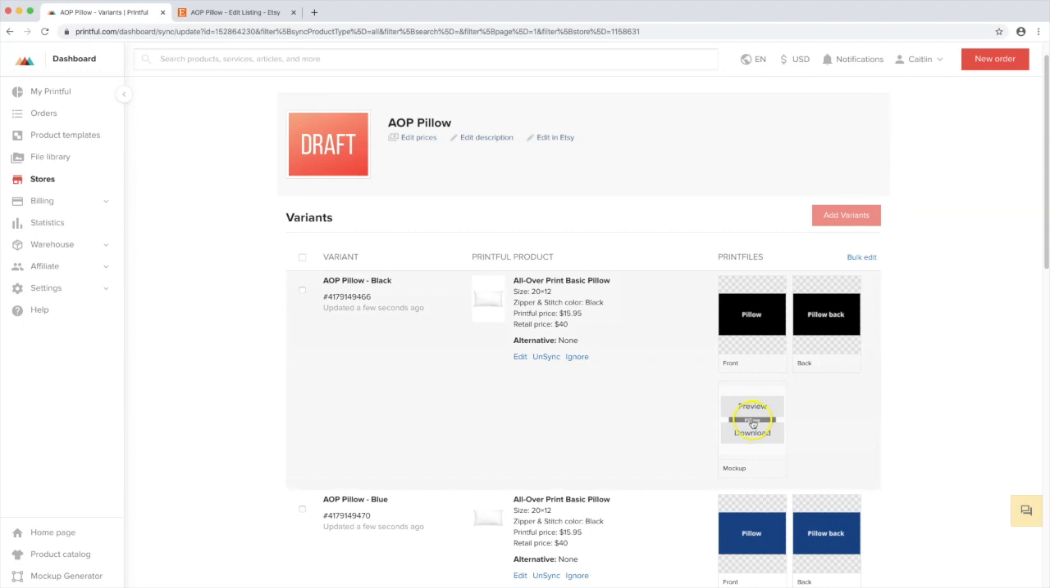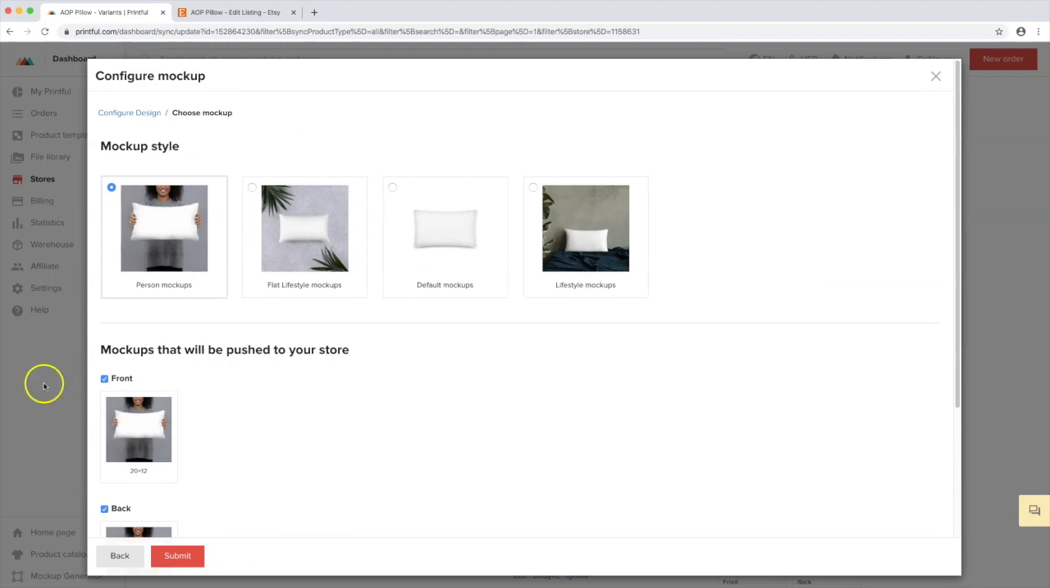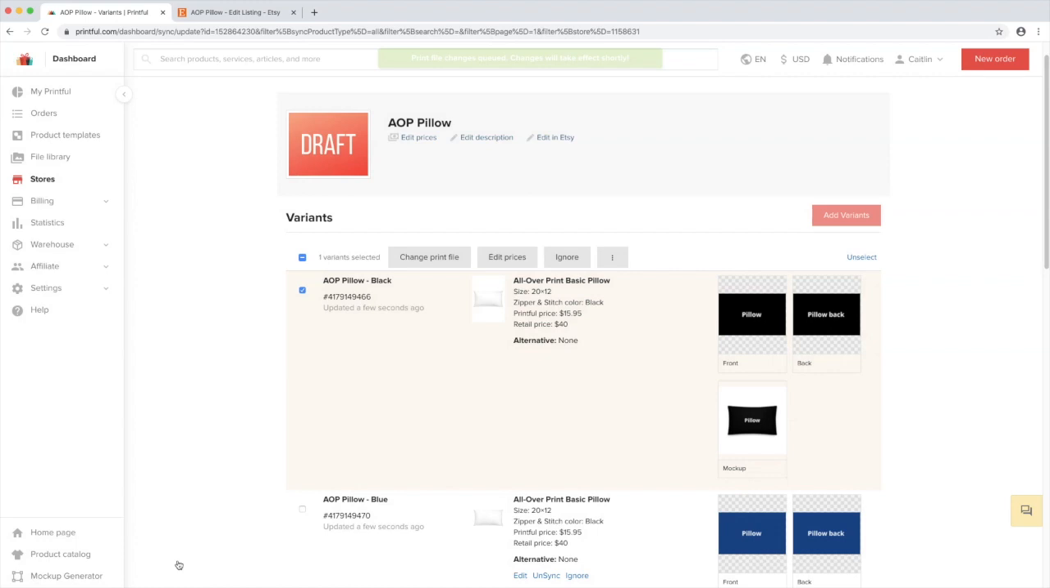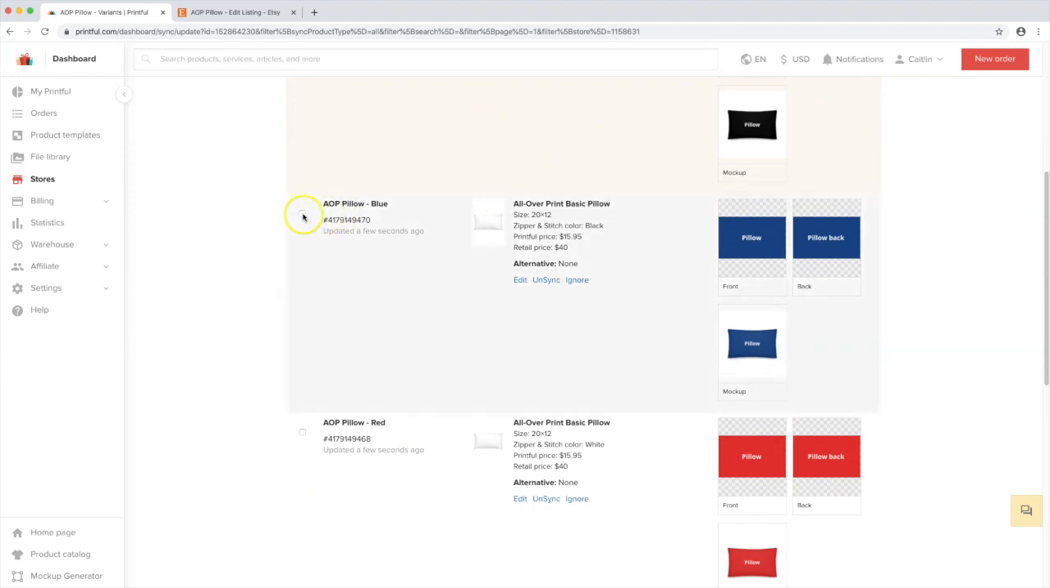One option is to download each mockup and then add it to Etsy manually. But I prefer to click the box next to one of the variations and then click Change Print File, then click Proceed to Mockups, select the mockups that you want to sync to your store, and click Submit. So now rather than manually having to download the mockups and manually upload them, they are now syncing to Etsy. Note, you have to do this though for each variation.